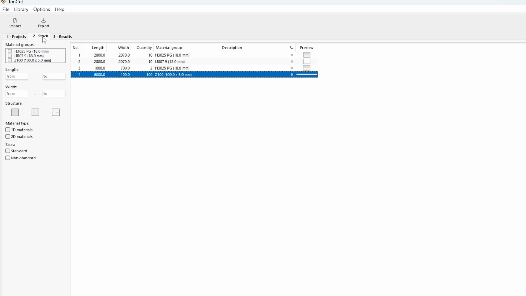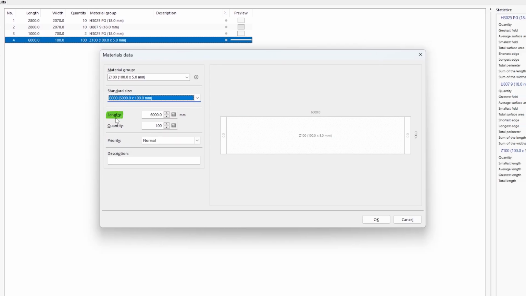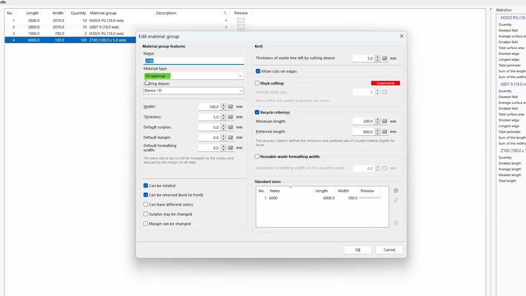Next, we'll need a stock item. In this example, we're using a single stock item with a length of 6 meters. For now, we'll set the edging value to 0, though you can adjust it as needed. We already have the material group, but make sure it is set to the 1D type. It's also crucial to assign the correct 1D cutting device. Otherwise, you might encounter issues with miter cuts. The rest of the material group settings are covered in another video, so let's just move forward.